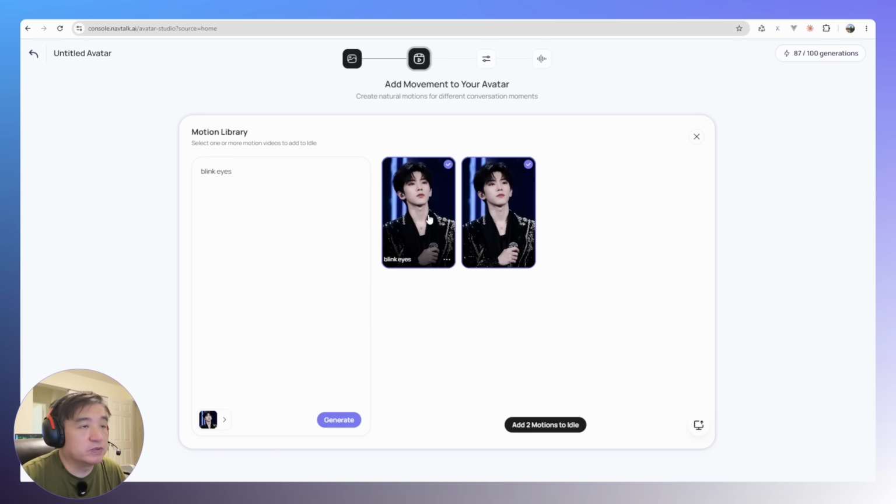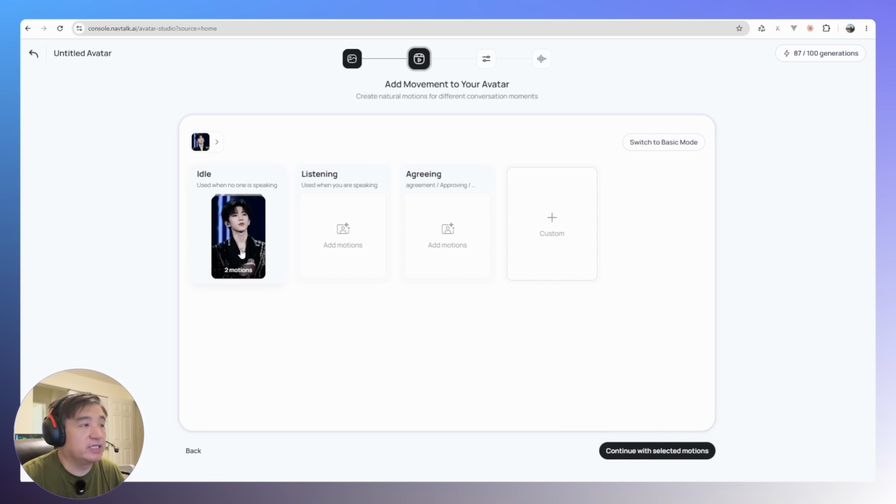Now you can pick up both of them for the idle. So it will randomly pick up one of them if the status is idle. The listening is pretty much the same, just when you talk, the avatar is just listening to what you are talking about. So it will use this motion, agree, which means if the avatar agrees with what you said, it will do something, like nod the head or something like that. So you could add more motion over here.